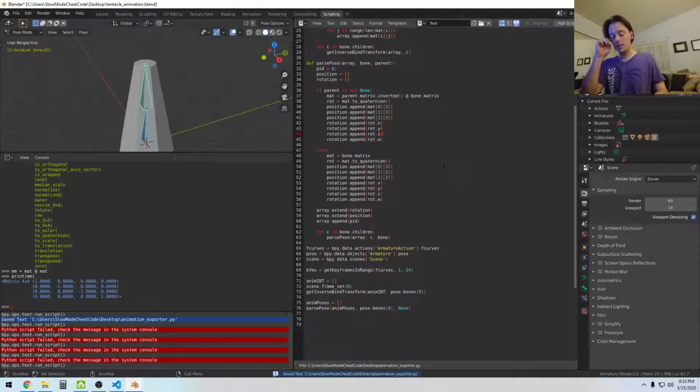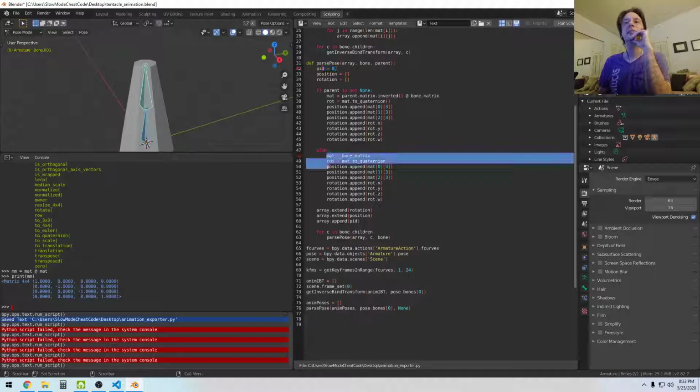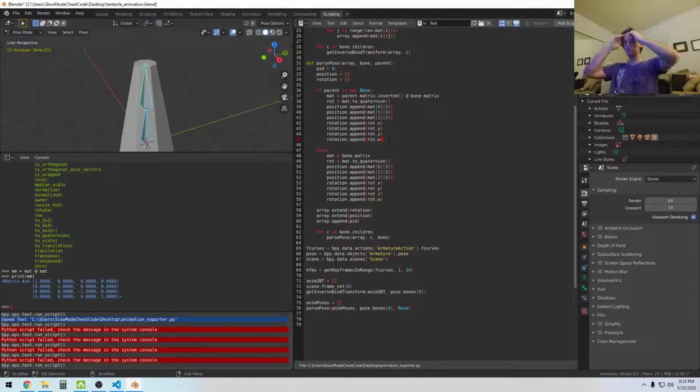So, okay. So I think I got all I need. I just need to... Oh wait, no, I'm completely forgetting about the parent ID here. Yeah, so here it's fine, because if there's no parent, then the parent ID should just be 0 anyway. But here I need to figure out how to get the parent's index in this whole tree thing.